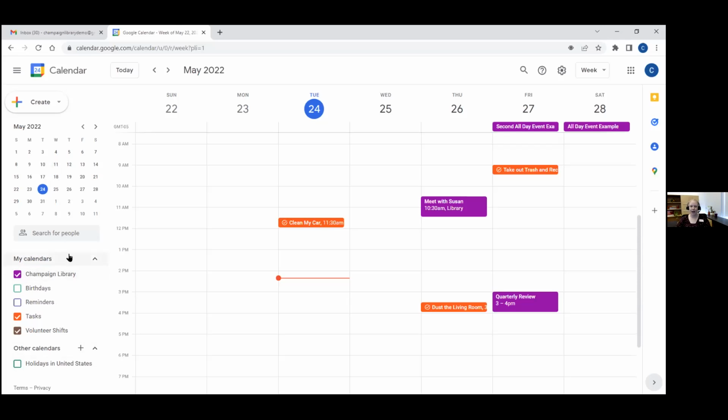mean, my calendars are going to be all the calendars that you as an individual own. So you can create your own calendars. There are a couple of defaults that Google already sets up for you. This birthdays one and the reminders, and tasks are all automatically set up for you, as is your sort of main calendar, which we've labeled as Champaign Library over here right now. And then volunteer shifts, this is one that I added.